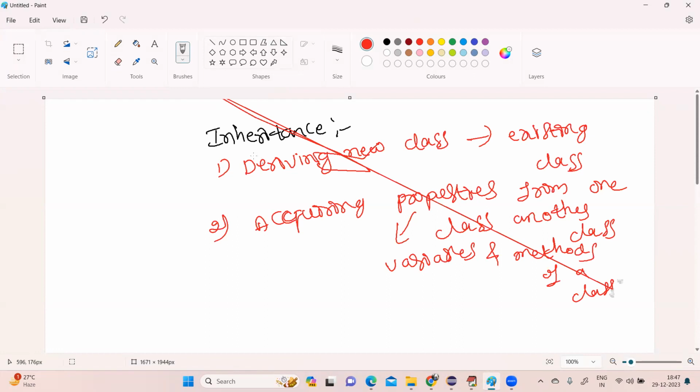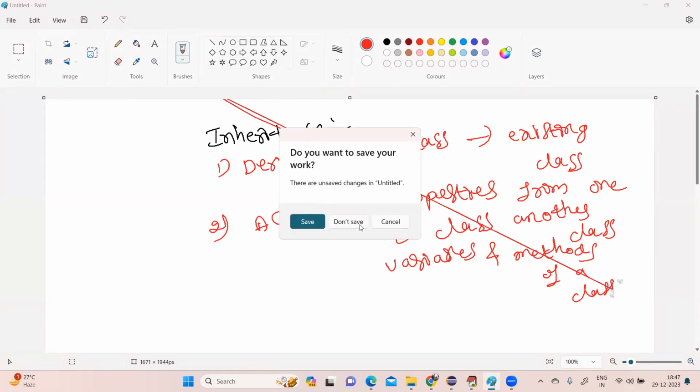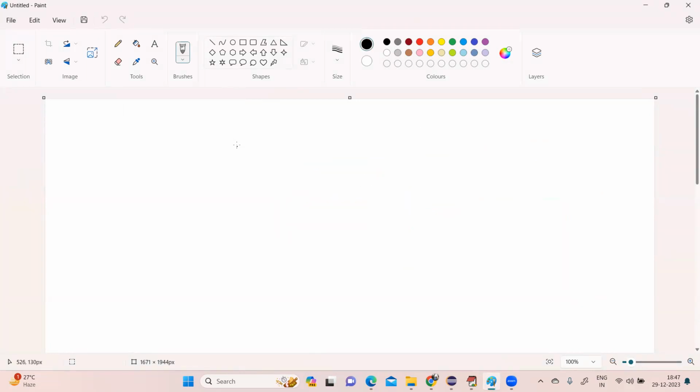So inheritance is nothing but deriving a new class from an already existing class. Second one, acquiring properties from one class to another class. It's called inheritance. Now let me discuss one example. Why do we need to derive a class from an already existing class? That is my doubt.